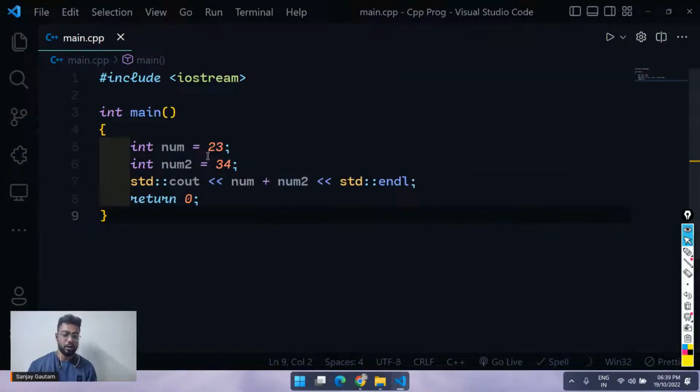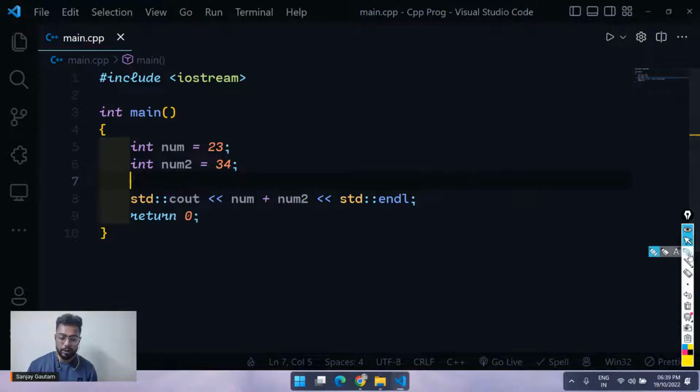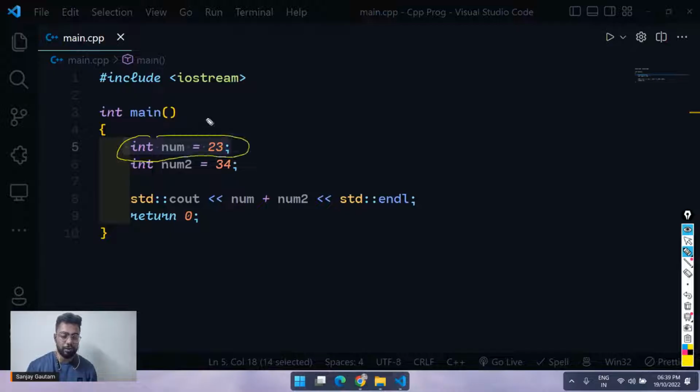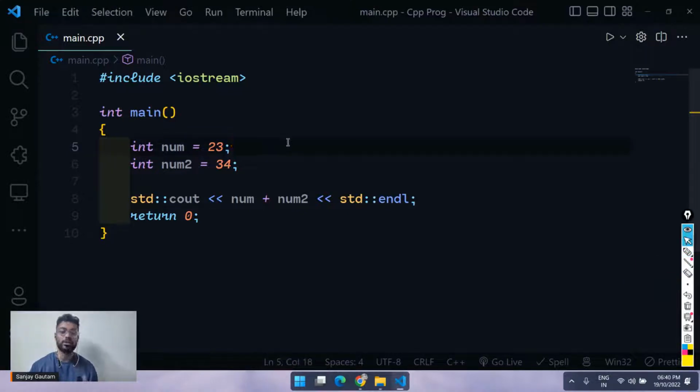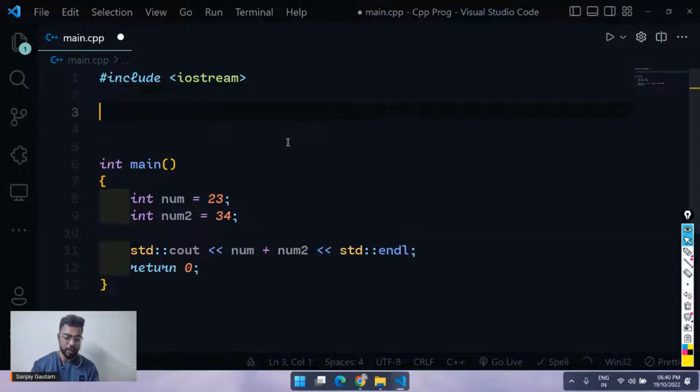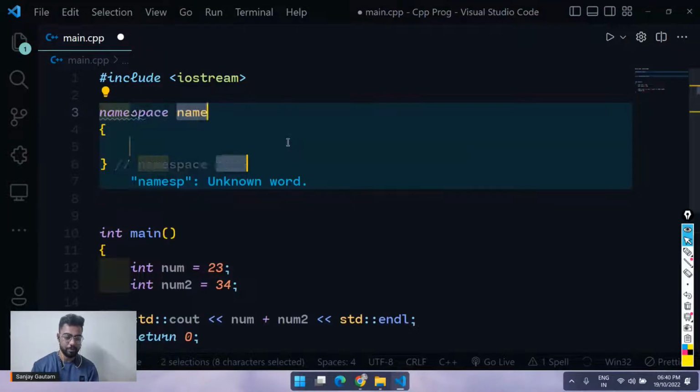Now I also told you about what this std is. Before that, I told you about something called namespace. Suppose I just want to create one more variable with the name of num. So it is not possible to do this. It's just going to throw an error that you cannot create two variables with the same name. So what we can do, just go outside of this main function and type namespace.